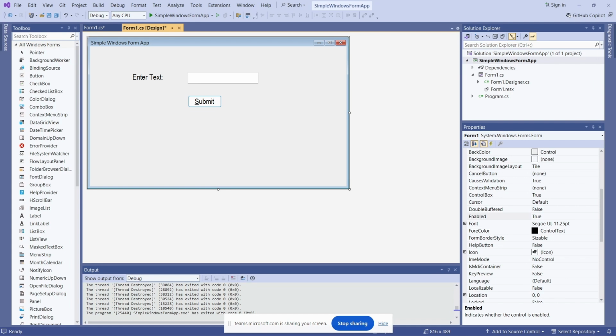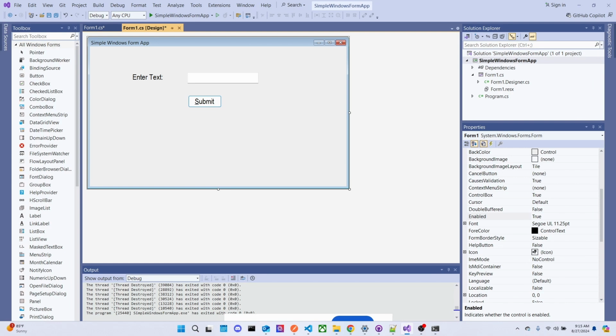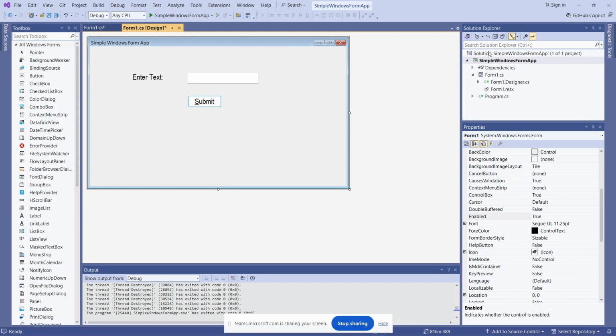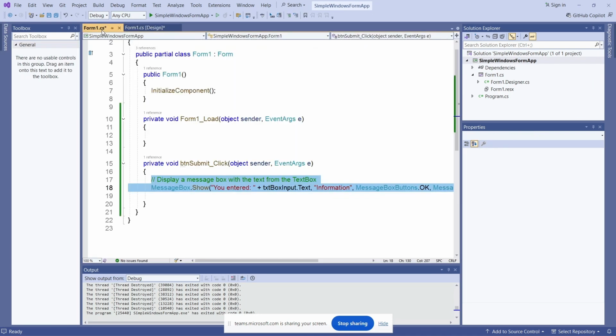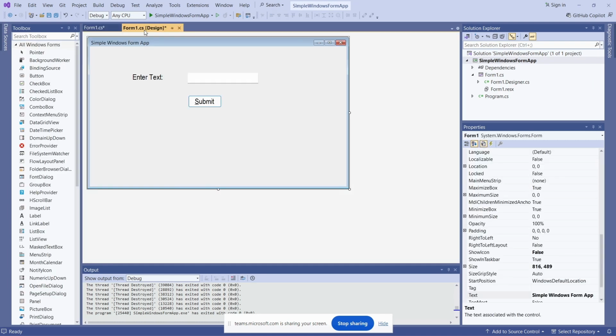All right, and so the Solution Explorer. So we know the Solution Explorer is over here, the top. We have our Properties window down here. And then we have our toolbox on the left-hand side. And here's our design, right? This is our form's design. And then this is the code, right?